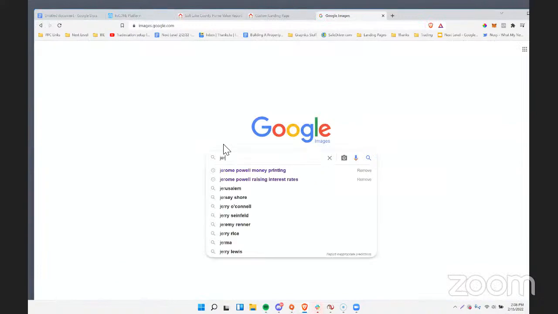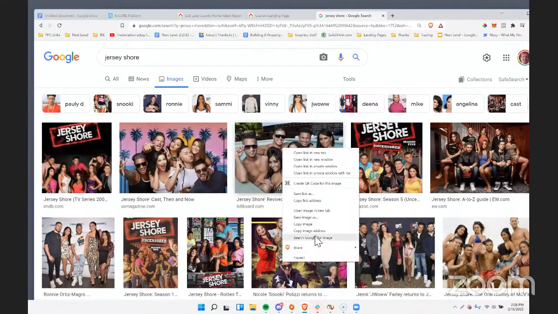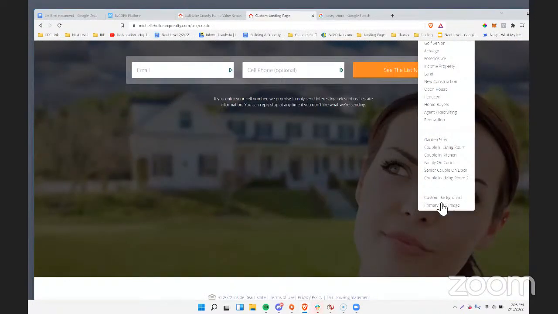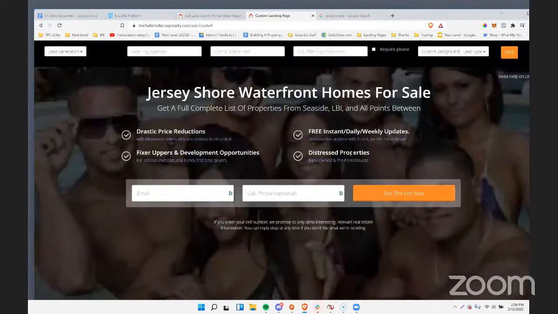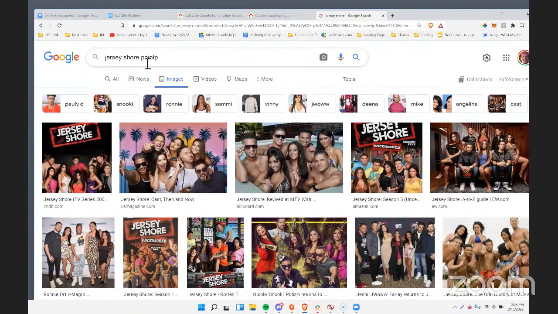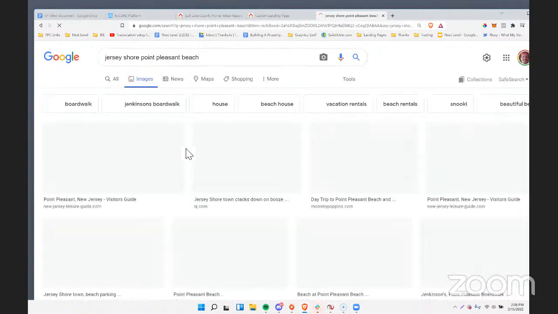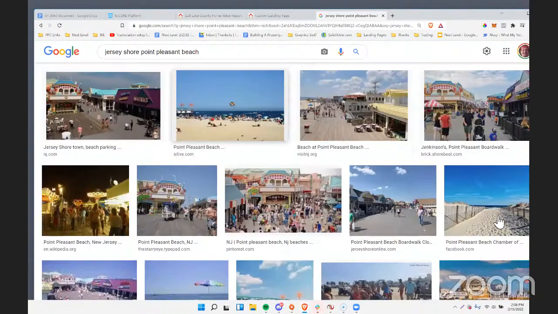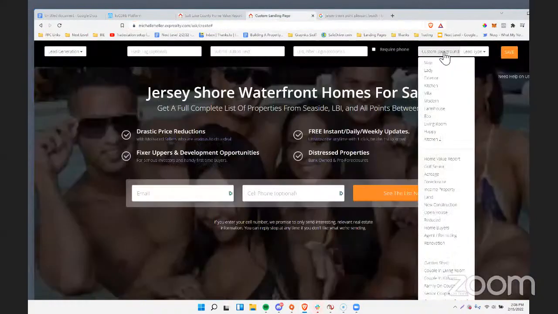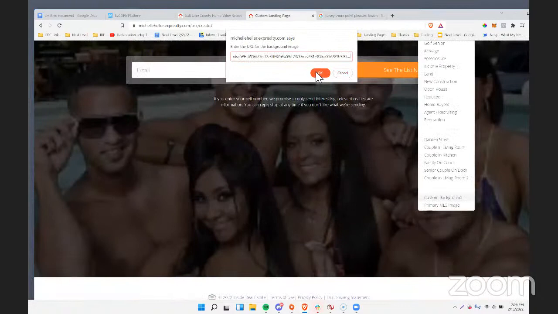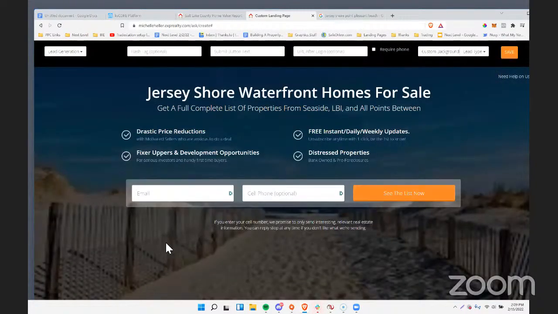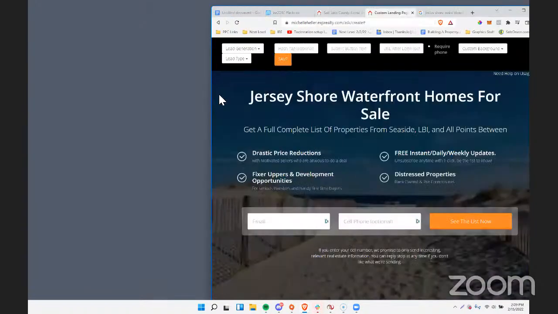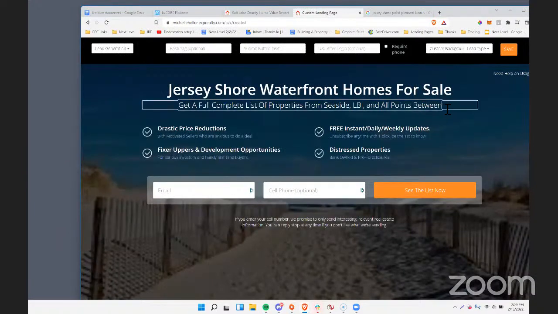Live, and I can put here, I got to get a background image for this one. There we go. I'll do a background image. I'm teasing, I'm kidding around. So yeah, we should get a cool shot of the shore, Jersey Shore. I'll just do Point Pleasant. Image. This one will be copied, kind of cool, custom background. And remember, if people are on mobile, the background doesn't show very well, but that's kind of an okay one. And then on mobile, it'll look kind of like this. Yeah. So Jersey Shore waterfront homes for sale, get a complete list and all buildings in between.